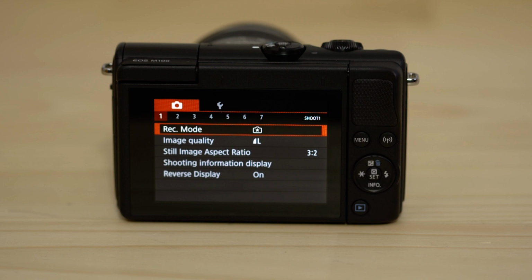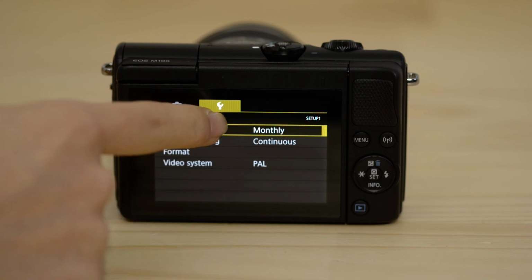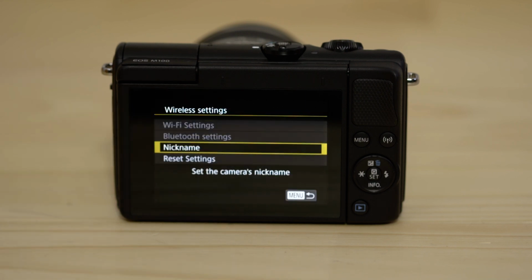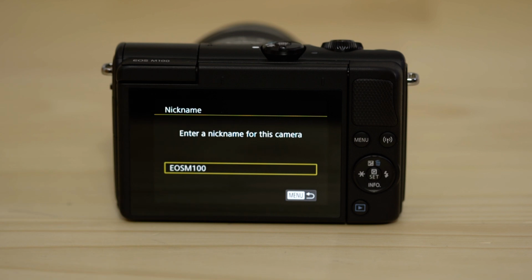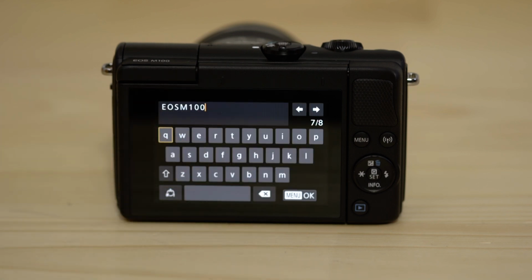Next, go to the Function Settings menu, which looks like a little spanner. On the fourth menu screen, tap the Wireless Settings option. The first thing we need to do on this screen is to set the name that the camera will be known by on your device. To do that, hit the Nickname menu. Tap the Name field. Leave it set to that name, or change it to something else, before selecting the Menu OK button.